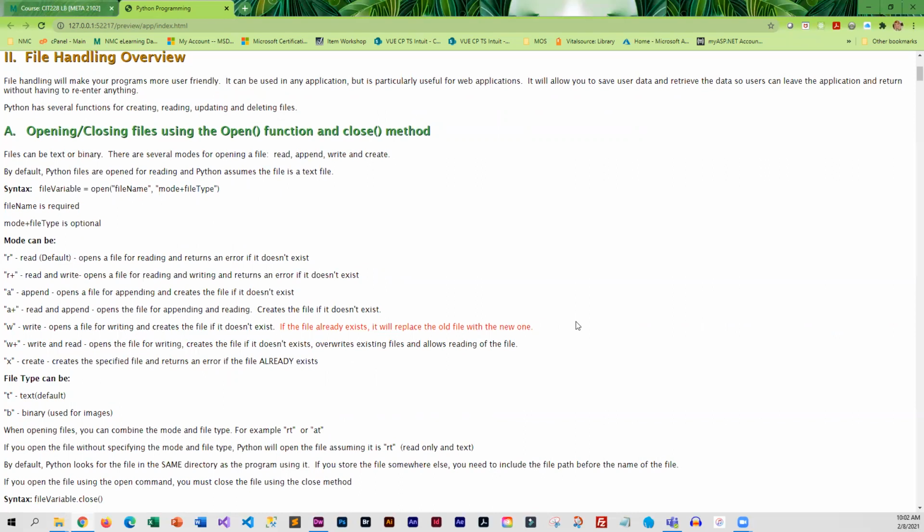File handling basically involves either creating text or binary files, and we are going to be working with text files. They can make your programs more user-friendly because you can write user data to the file and then you can retrieve it. So you don't have to ask the user to re-enter data. You can also use it with games and web applications to save the current state of the application or game so that they can continue with it later.